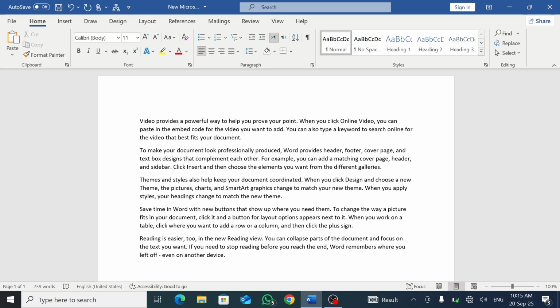In today's session, we will be exploring the Clipboard group in Microsoft Word, one of the essential groups that makes working with text faster and more efficient.